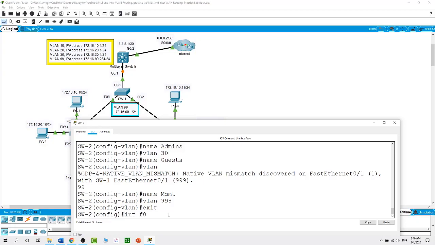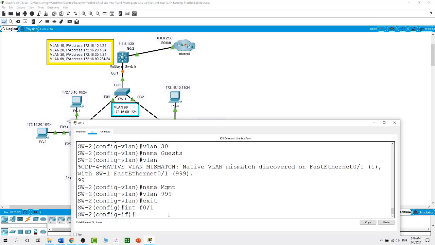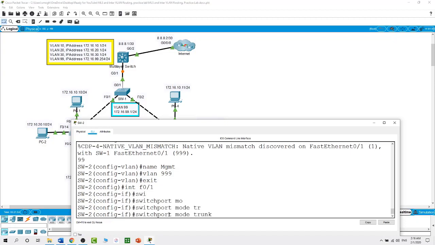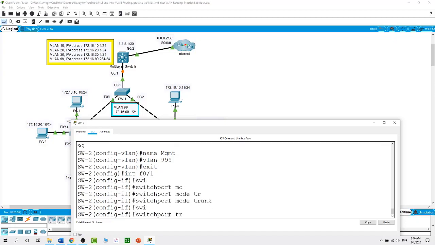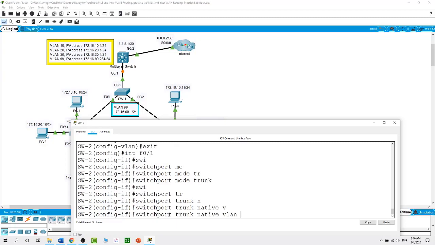Interface F01, switchport mode trunk, switchport trunk native VLAN 999.